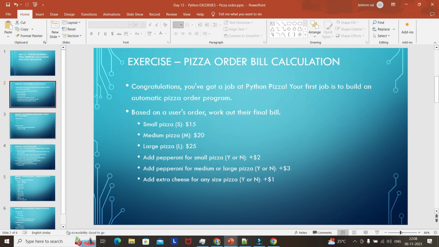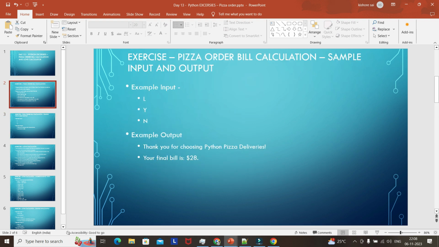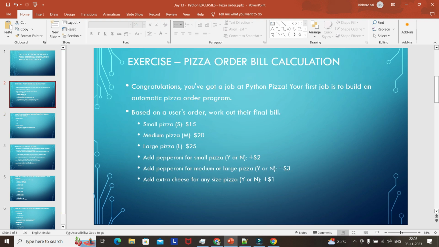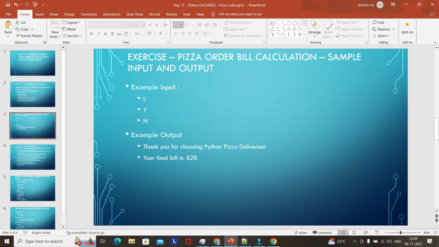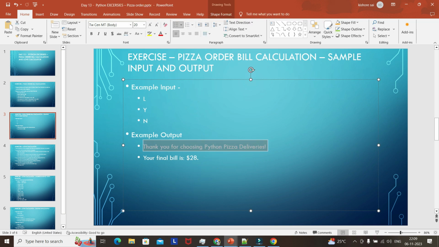Before going further, any questions? You got the inputs, right? We should be asking the user. Imagine whenever you go to a pizza shop, they ask the same questions: small, medium or regular. When you go to Domino's, they ask for extra toppings and extra cheese. Depending on that, we will be doing it. It's a simple Python program. In the output it says thank you for choosing Python Pizza Deliveries.